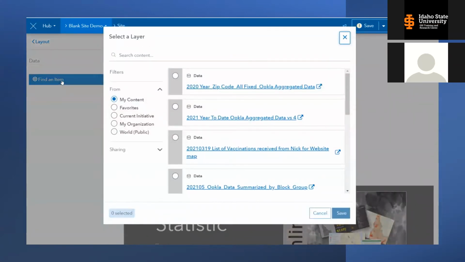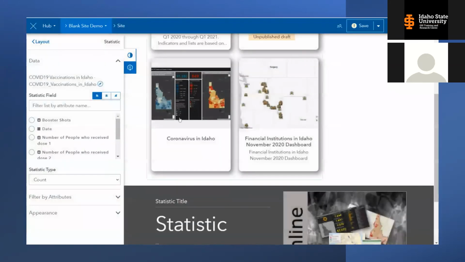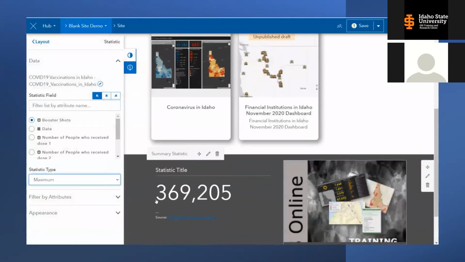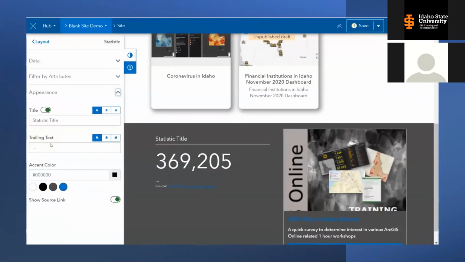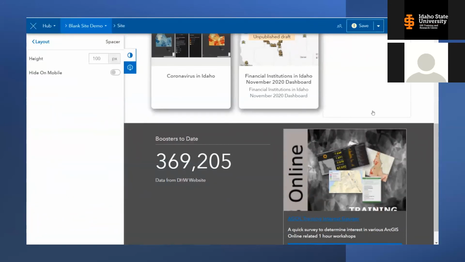So let's find an item because we need to have some data from which we can calculate a statistic. So we'll look at the COVID vaccinations in Idaho and save it. So then I can choose from different fields, for example, the booster shots. Let me just say that it's the maximum because the way that this is done is that every day it will give the latest number, and of course that number is going up every day. For the source, I can keep it in there, or I can take it out. So I'm going to take out the source link, and instead of the trailing text, I can just put in there that this is data from the Department of Health and Welfare website. And then for the statistics title, I would need to put in boosters to date.